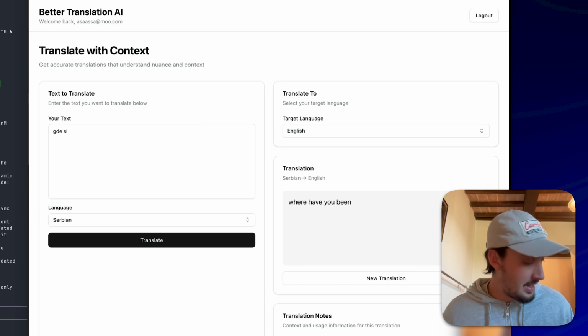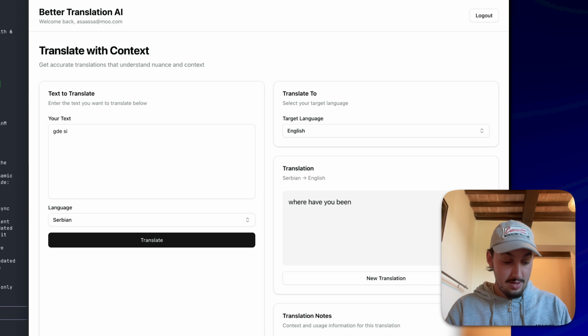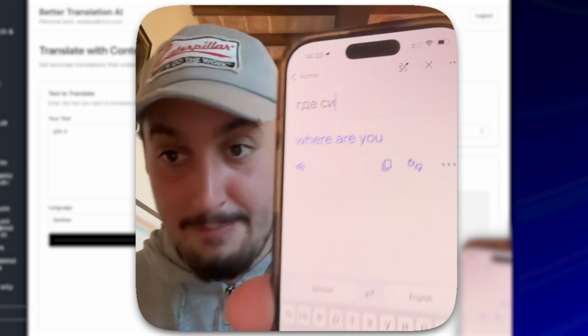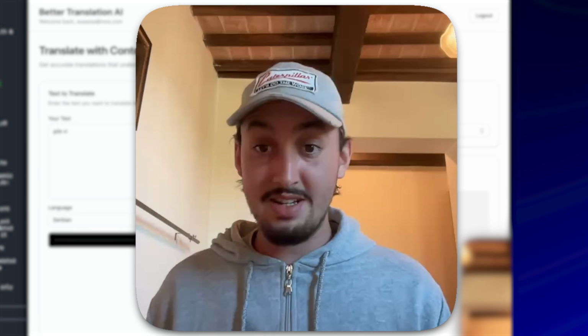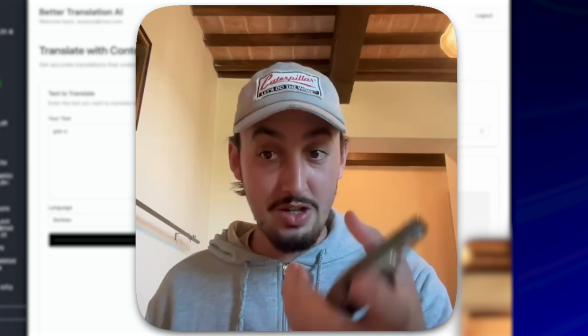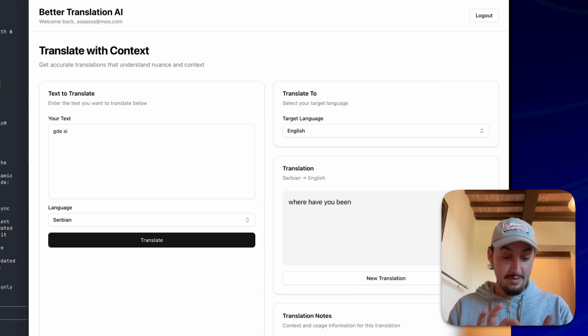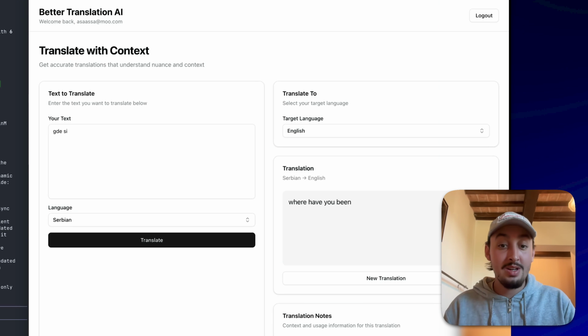It doesn't do this. I'm going to go on my phone right now. I'm going to open Google Translate and type in the exact same Serbian to English. And it says, where are you? Which would lead to some confusion, right? I'm actually going to be using this app that I'm building right in front of you. I'm actually going to be using this for myself in my own daily life.